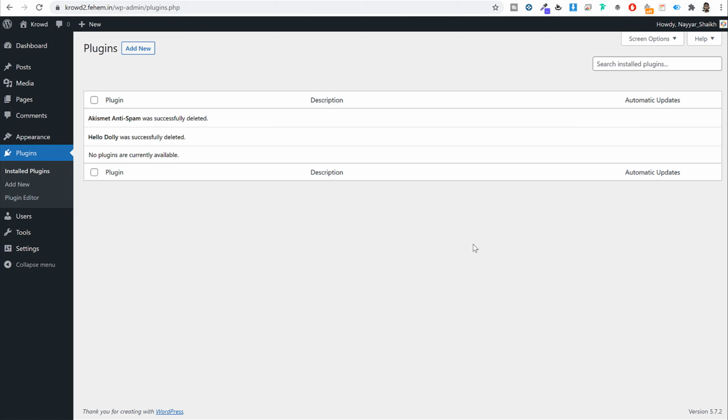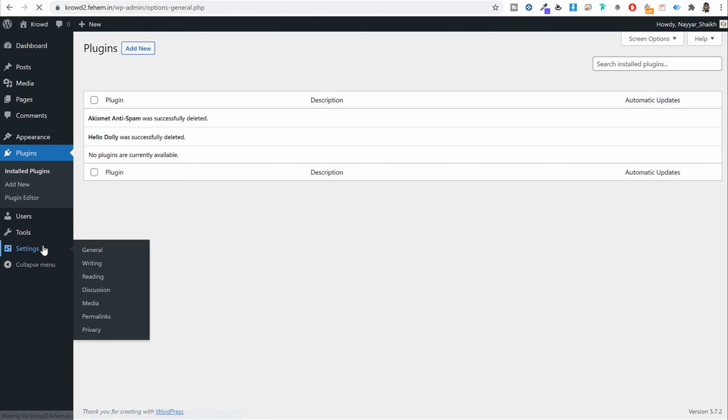So later on in this video, you will see when I install and activate a new plugin, that plugin will add all the fundraising features to your website. Then after that, we have this settings option. Click on this option.